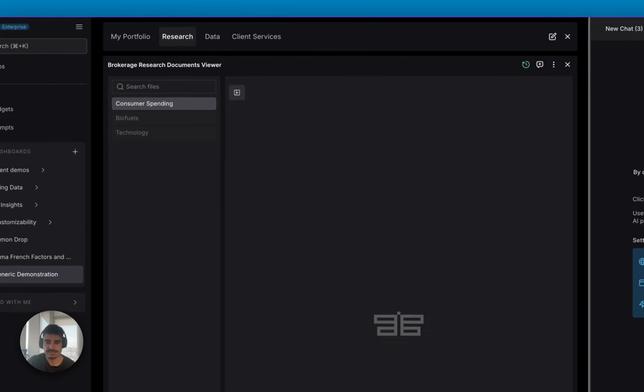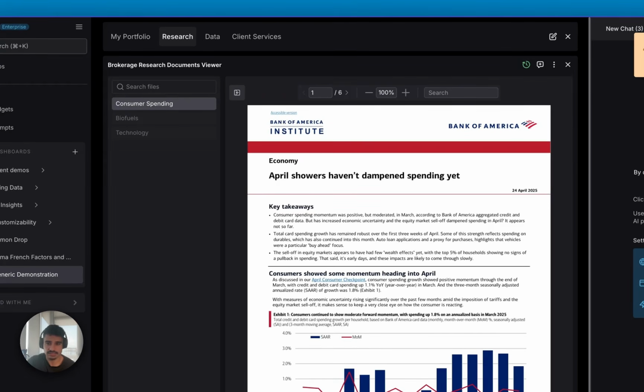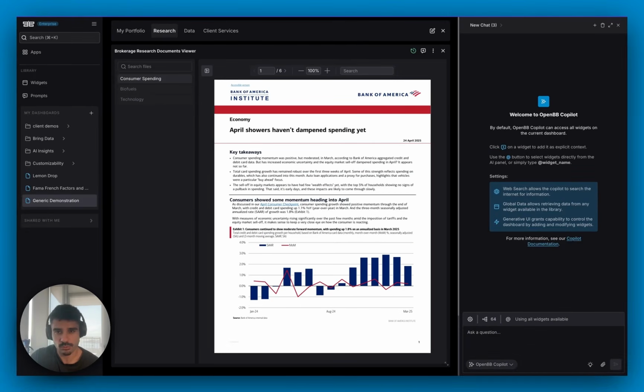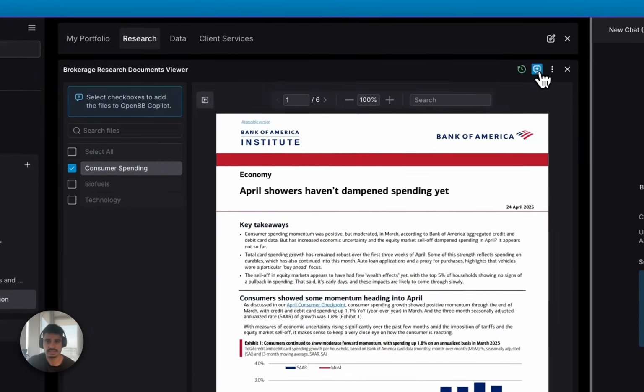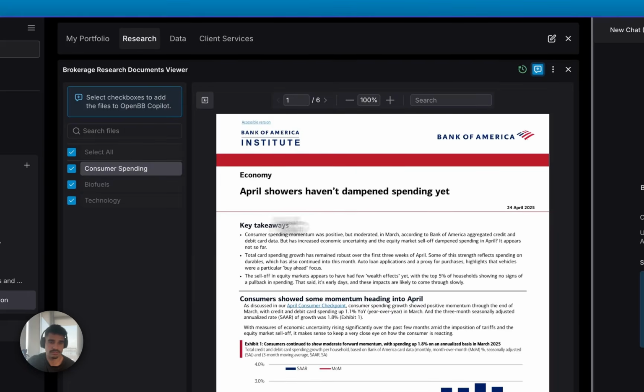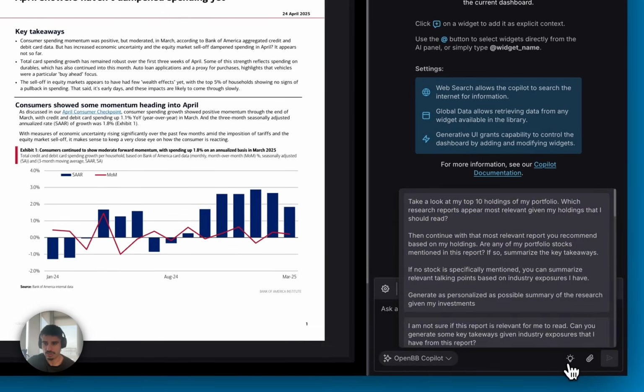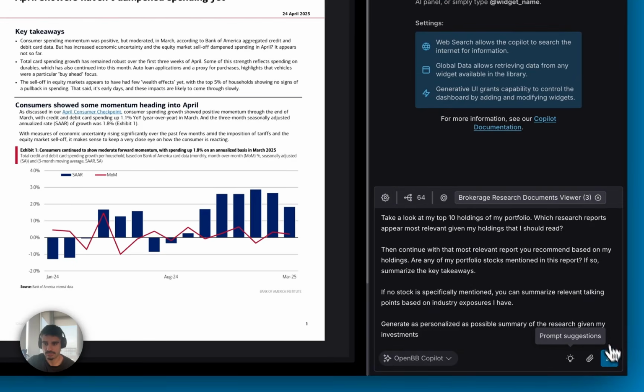But I want to do something different here, which is to highlight the fact that you can do the same we were doing before, but with unstructured data, and in a way that ties it with structure, which I think is extremely powerful. So right now, let's say that you want to add all of these reports into context. Let's go ahead and trigger this prompt.